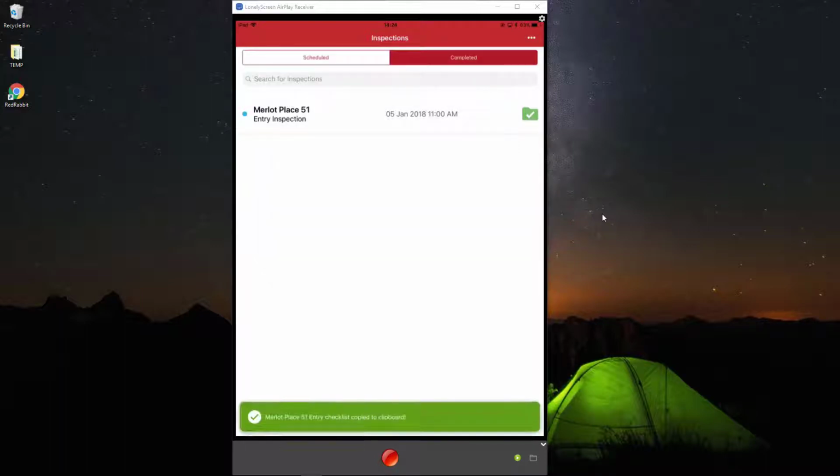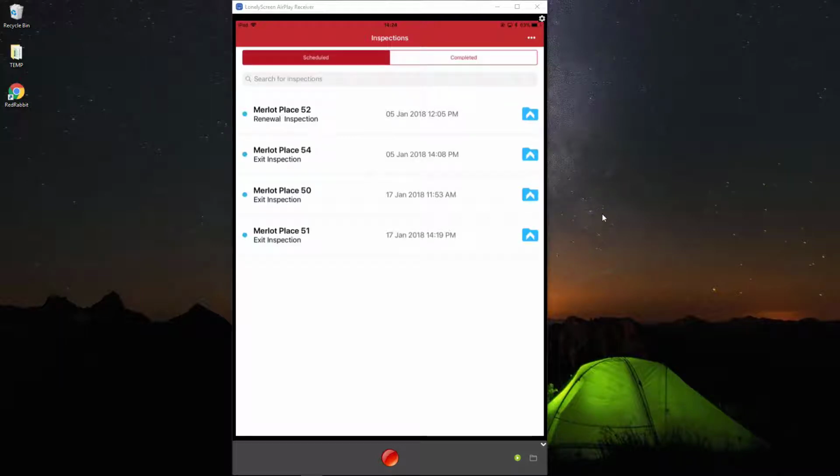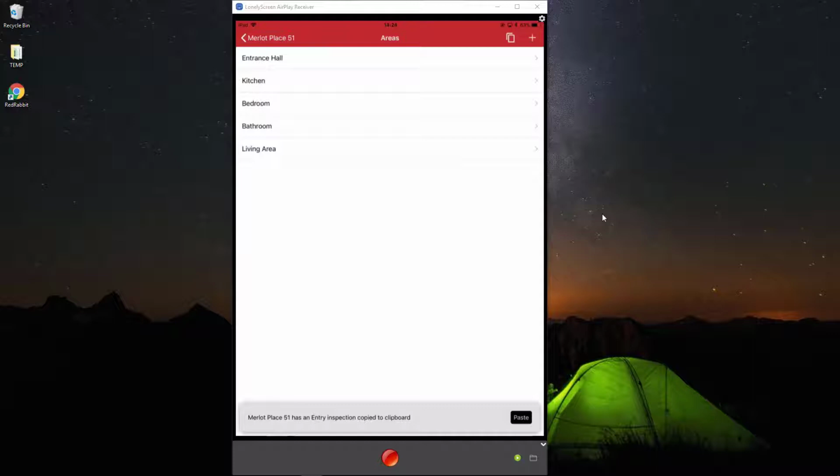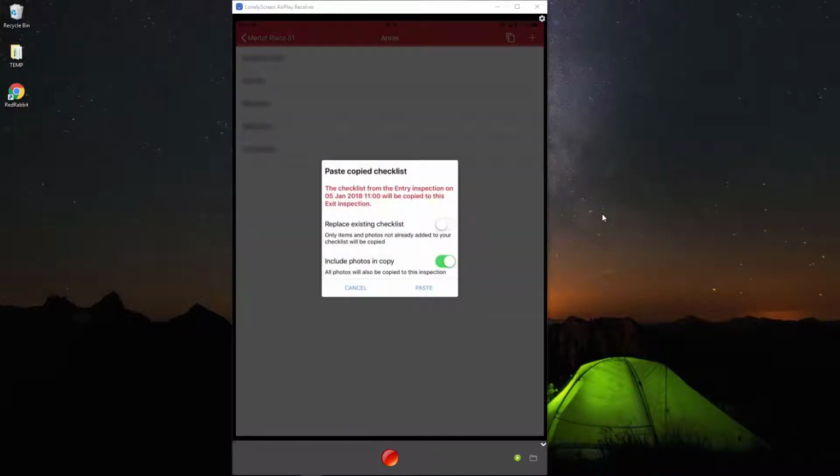So I tap on that, and you can see it says that the entry has been copied to the clipboard. So now I go back to scheduled and I go to the inspection that I want to copy that checklist to. I open it, and when I open the checklist, you'll see it brings up an option at the bottom to paste that checklist. So if I tap on paste, you'll see it gives me a warning that that checklist will now be copied to this inspection.